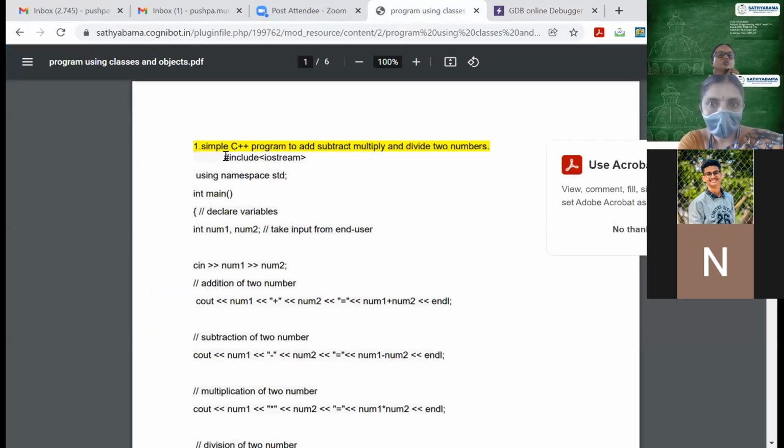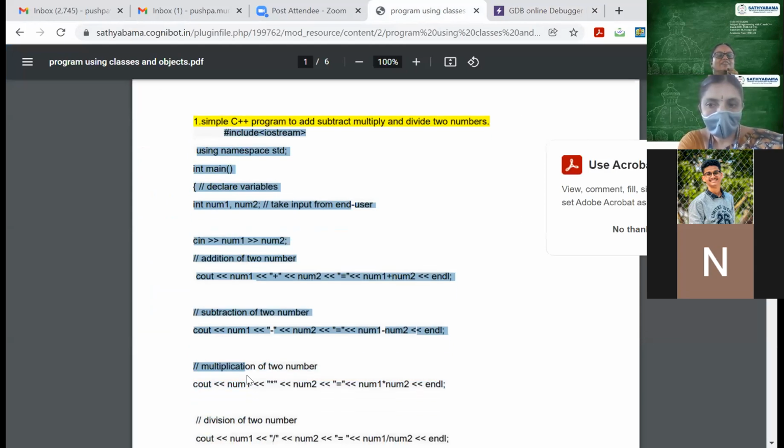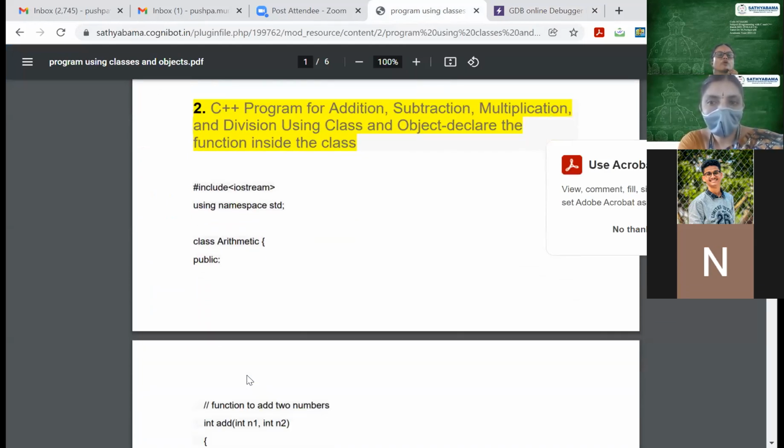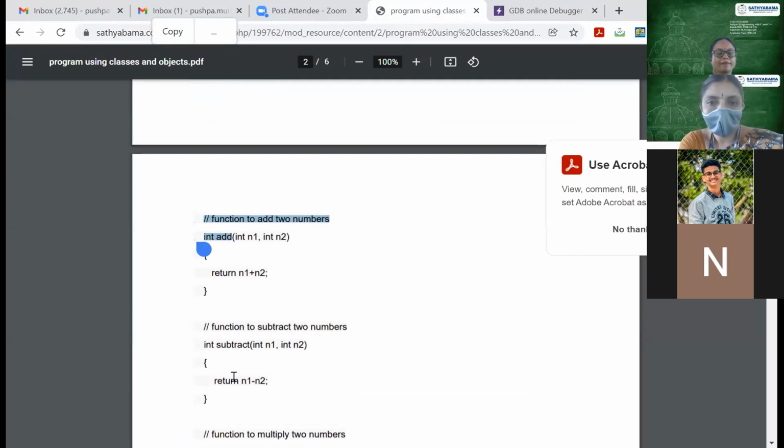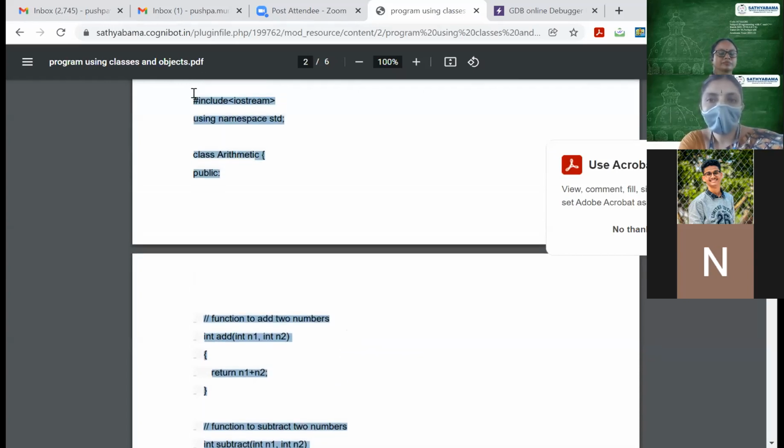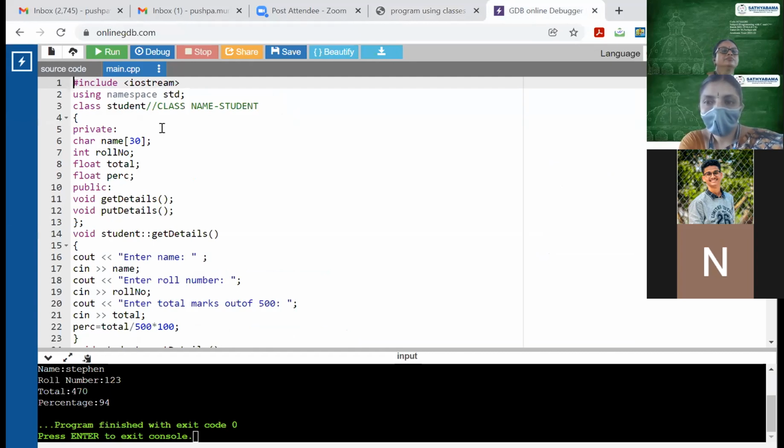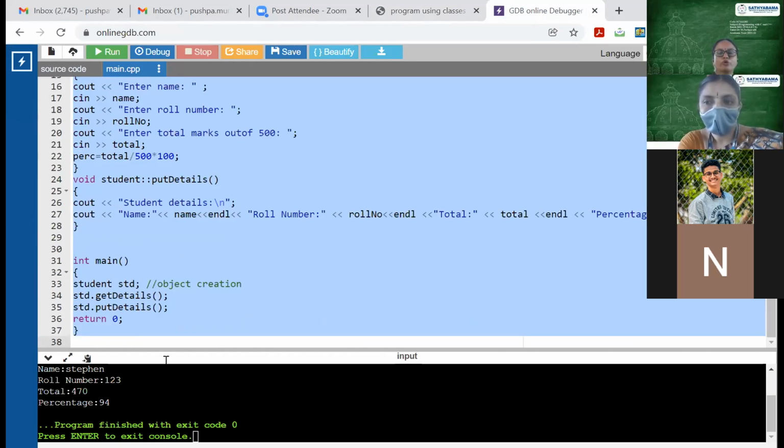Now I will explain this. This is a very simple program. This is not with class and object. For addition, I will take this program and I will ask the question. Now you have to clarify my doubts. So previous program, I hope you don't have any doubt.